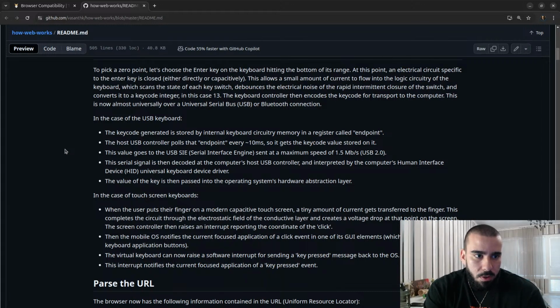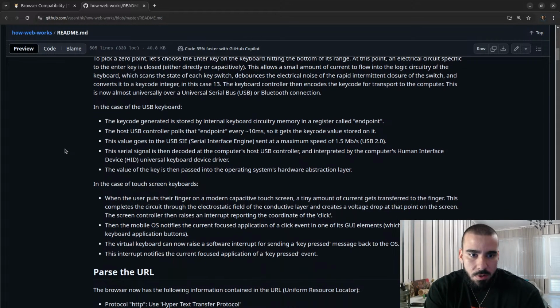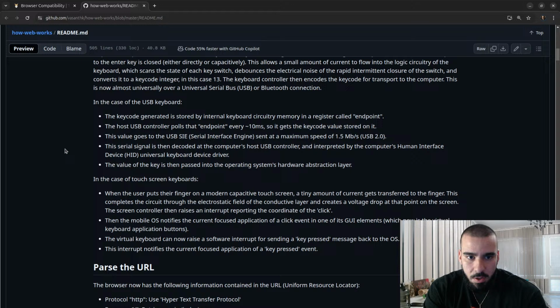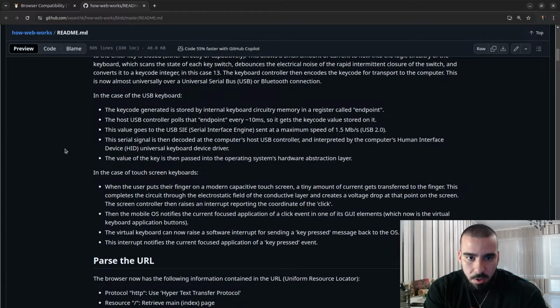The keyboard controller then encodes the key code for transport to the computer. This is now almost universally over a universal serial bus or USB or Bluetooth connection. In the case of the USB keyboard, the key code generated is stored by internal keyboard circuitry memory in a register code endpoint. The host USB controller polls that endpoint every 10 milliseconds, so gets the key code value stored in it.